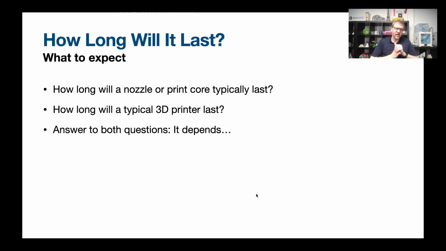Nozzles and print cores, that kind of thing, that's going to be entirely dependent upon what you're using them for, how you're using them, what kind of materials you're putting through them, and again, how well you're taking care of them. It's a good idea to have dedicated nozzles or dedicated print cores as much as you can for different materials instead of switching between materials with the same nozzle. Not necessary, but helpful. So if you can have one nozzle that you just use for your nylon prints and one nozzle that you use just for ABS and one that you just use for your PLAs, that helps. It's just going to make it easier.